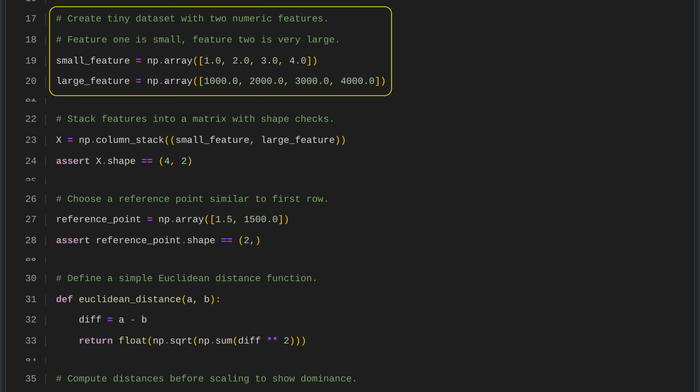We create a small dataset with 2 numeric features to show why feature scaling matters in machine learning. One feature contains small values from 1 to 4, while the other contains much larger values from 1,000 to 4,000. Because the second feature is so large, it can dominate distance calculations between data points. This example highlights that without scaling, large features can overwhelm smaller ones and distort distance-based methods.